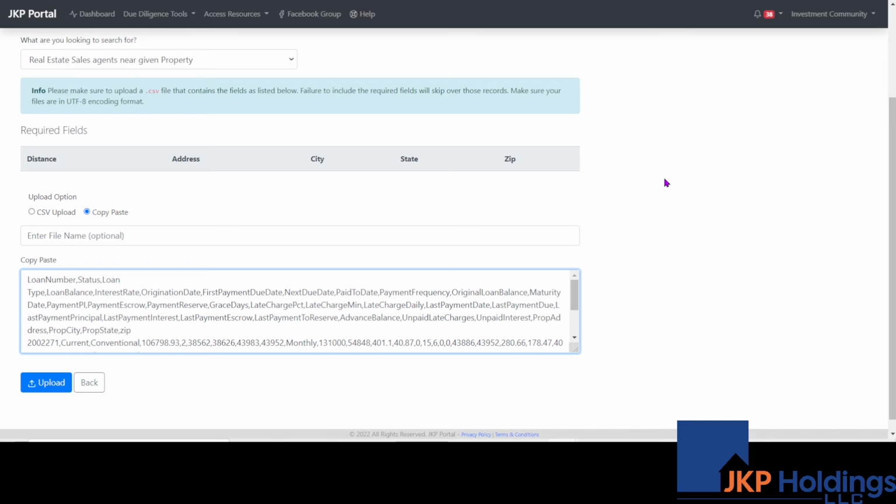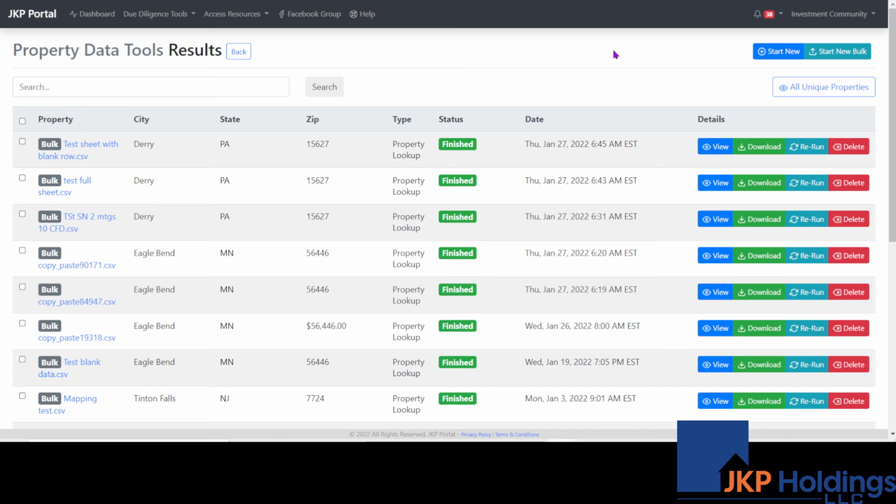The mapping screen, which you'll see in the other video, will allow us to choose property address, city, state, and zip just to verify. Once we're done with this, we're brought to the results screen. Now, if you made a mistake during any time during the process, we can use the buttons up top. These buttons here will allow you to start a brand new single address by hitting start new, or if you need to restart a bulk, you can hit this button here.